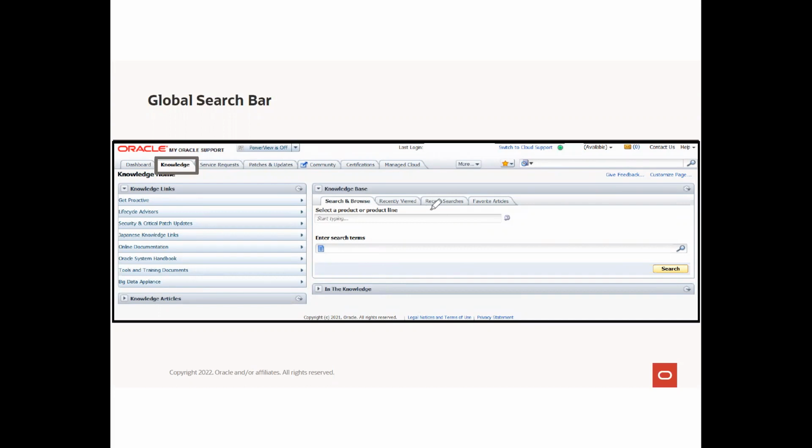And of course, recently viewed documents or information on your knowledge base will be seen here, and recent searches that you made will appear here. And of course, favorite articles that you marked as favorites will be found here. I will show you also how you mark a document favorite. You can also view your favorite documents and articles from here. Once you click this drop down, it will list all the documents and articles that you marked favorite.